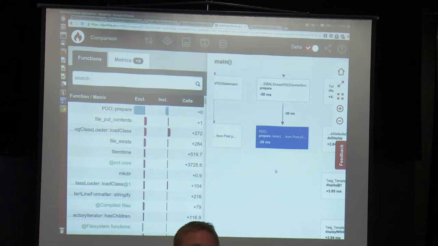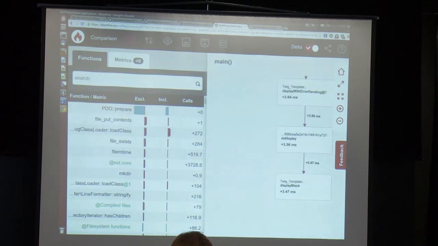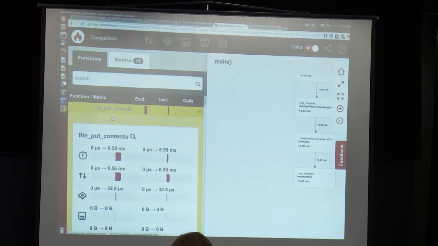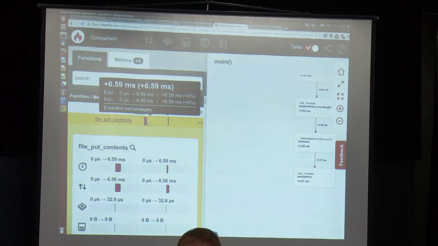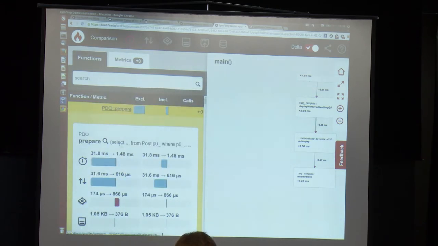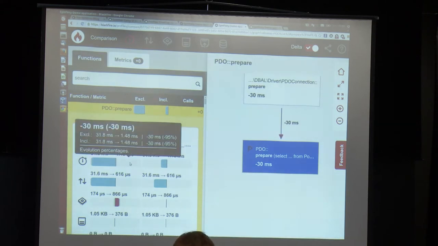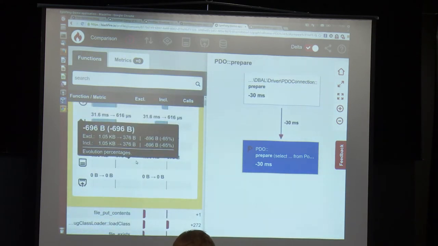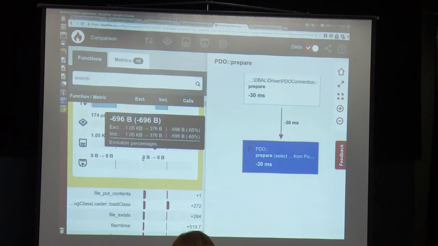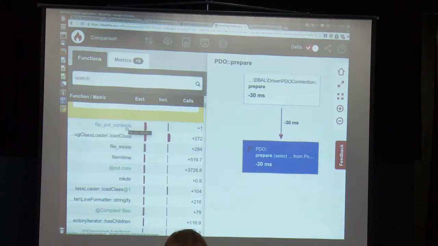I don't know why. I think it's not related to PHP, because I don't expect the SQL server or the PHP application to be different from this one, but maybe there is a reason I don't have for this one. We can also see that the file put content is new. In the most changing functions, we have PDO prepare. I don't have any reason for now, it's a surprise. Maybe just some temporary issue. That's the goal of the tool: it's not to explain, it's just to tell you what happened.